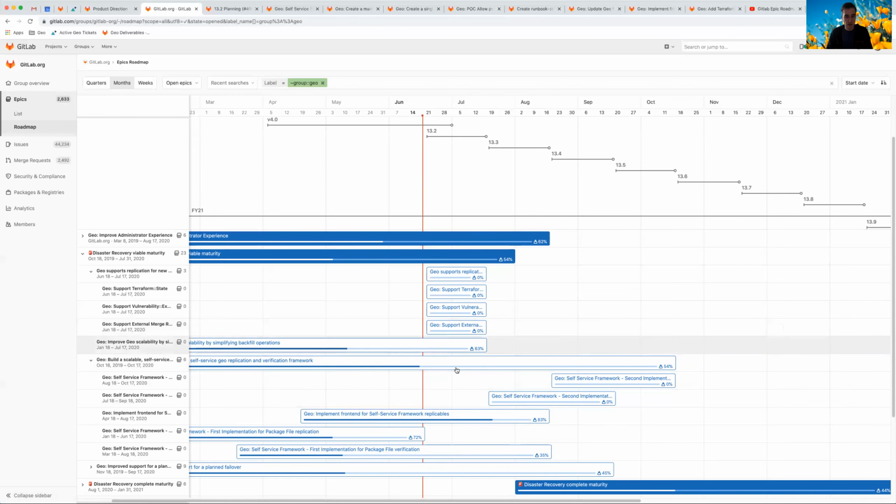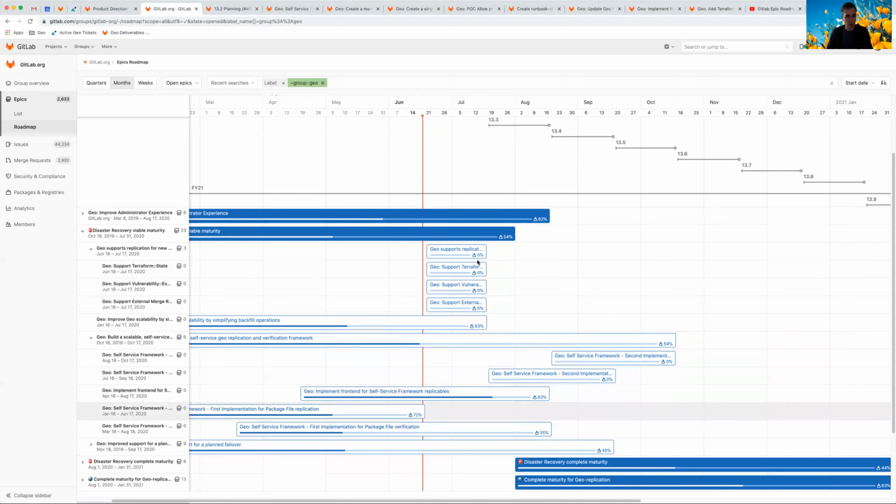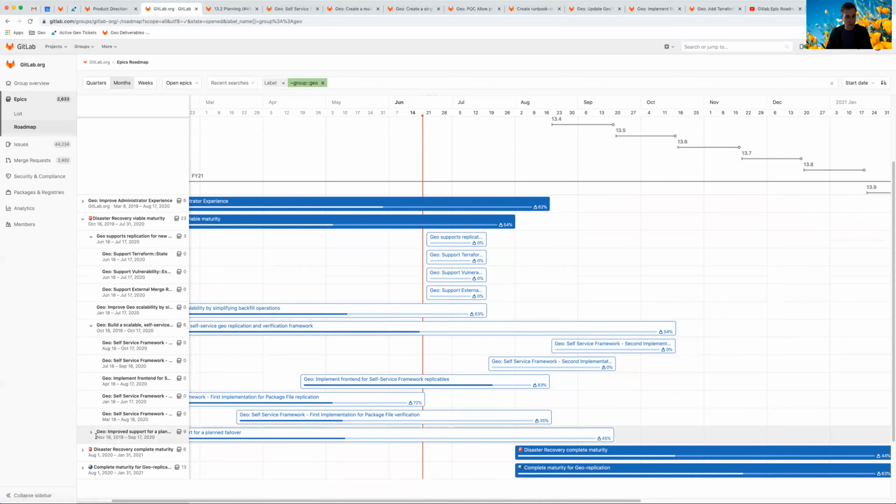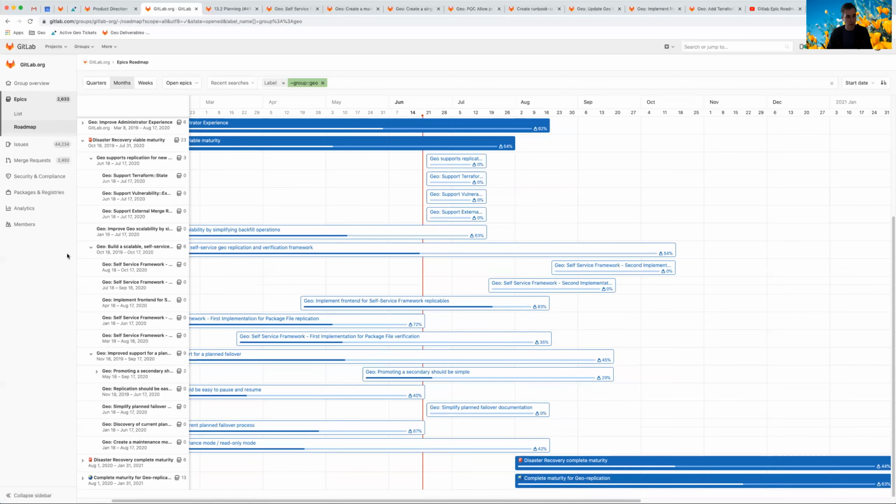So these are the parts in 13.2 that have to do mainly with the self-service framework and some of the scalability work. There's a second part to this, which is focusing on improvements for planned failovers. In 13.1, we hope to finish a feature that makes it easy to pause and resume replication. Hopefully this will close relatively soon and ship in time, which makes it easier to decouple the primary and the secondary. We'll also have a little bit of discovery left to do on the failover process itself.